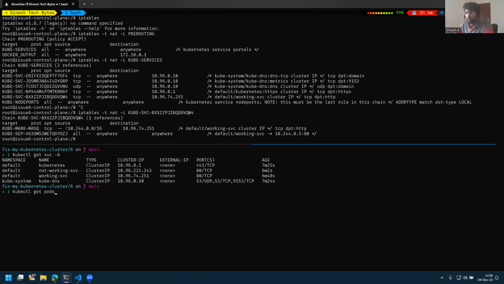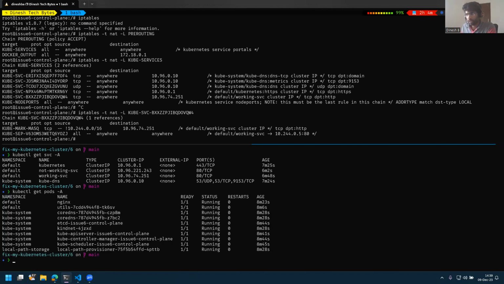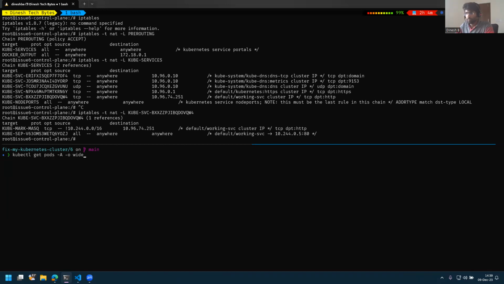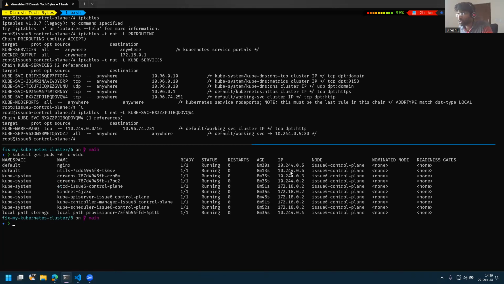Let's see what is running in this 10.244.0.5. Let me do kubectl get pods -A. Oh, I have to do -o wide. Let me clear the screen. Yeah, if you see here, it is nothing but the Nginx. So this is how, when we try to reach any SVC, first the SVC's name will be resolved to the IP. The working service will be resolved to this IP. Then if we try to hit this IP, it will be changed by the IP table rules to this IP. That is how we are able to use the service IP to reach the different pods.